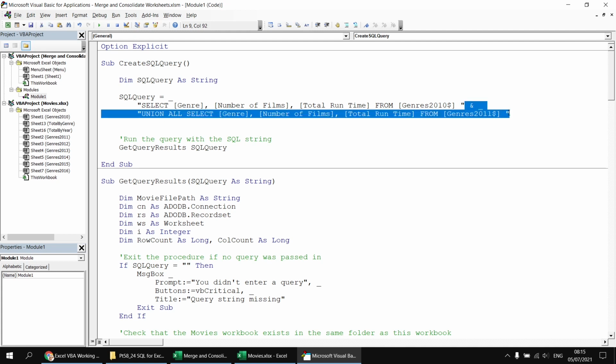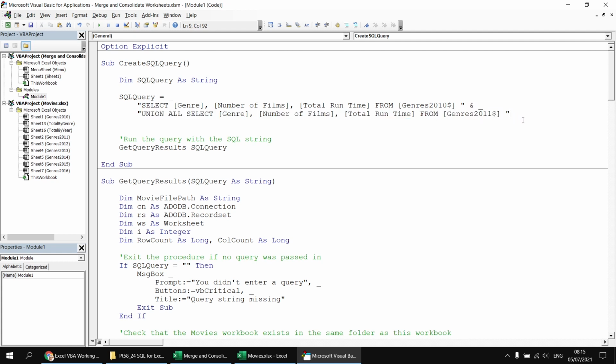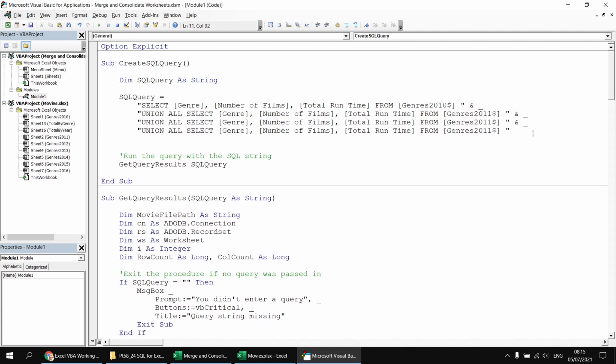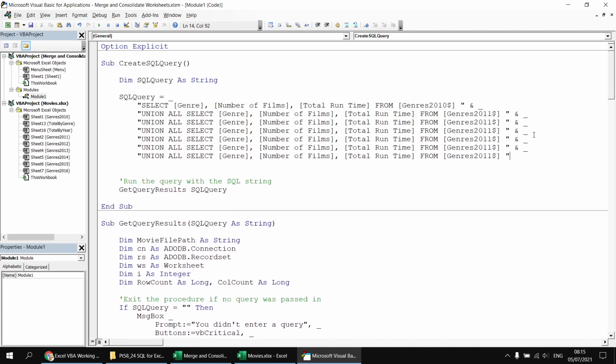Then I'm just going to copy and paste everything from the concatenated continuation character and the union all select, and then I'm going to paste that in for 2012, 2013, 2014, 15 and 16. And then a little bit of tidying up just to make sure I'm selecting from the correct worksheets. Shouldn't take too long to do. So there we go, there's the basic starting point, the full list of all the film genres across all the years in one giant table.